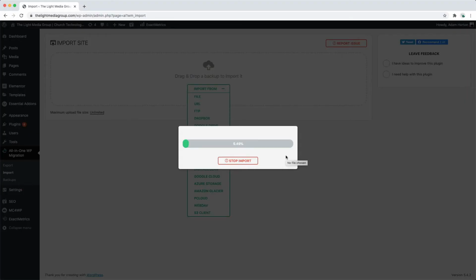And this takes a while, so sometimes this may sit for several minutes. I've had it take, especially with larger sites, up to like 15 minutes or so. So just be very patient. If it gets stuck at a percentage, just let it sit, kind of go get you a drink of coffee, and move on from there. So.